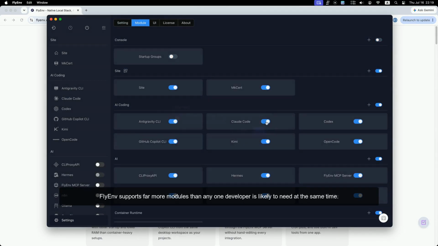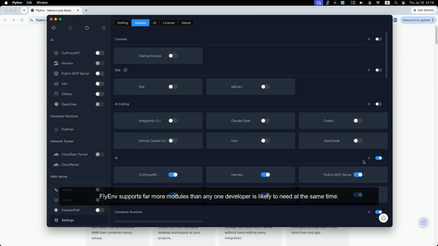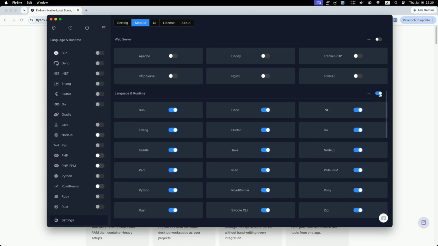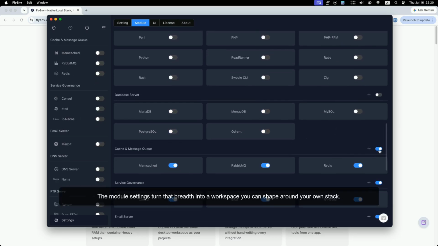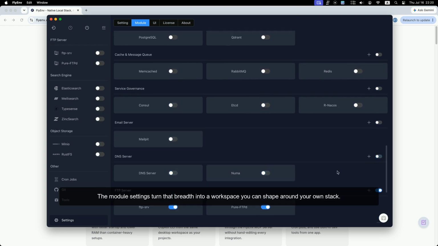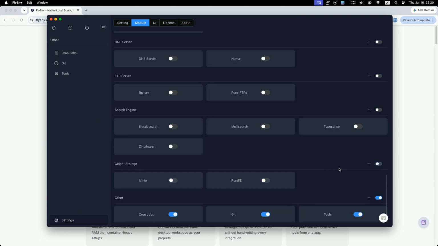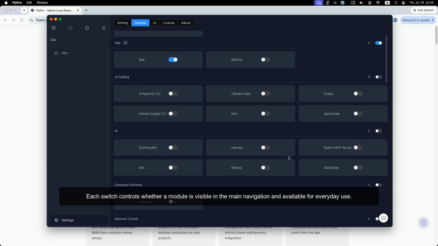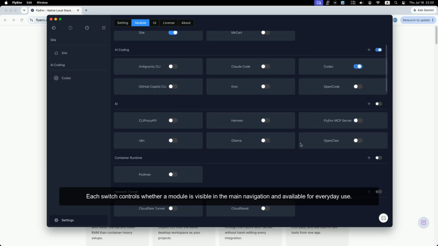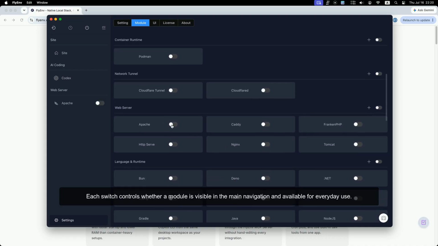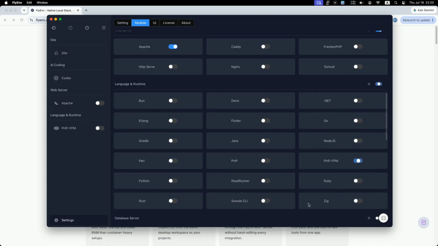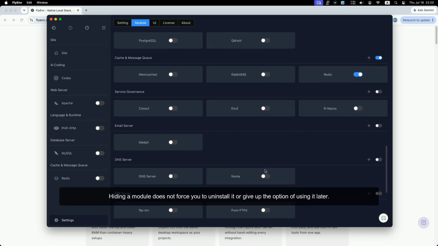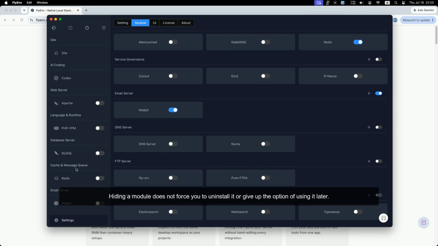FlyEnv supports far more modules than any one developer is likely to need at the same time. The module settings turn that breadth into a workspace you can shape around your own stack. Each switch controls whether a module is visible in the main navigation and available for everyday use. Hiding a module does not force you to uninstall it or give up the option of using it later.